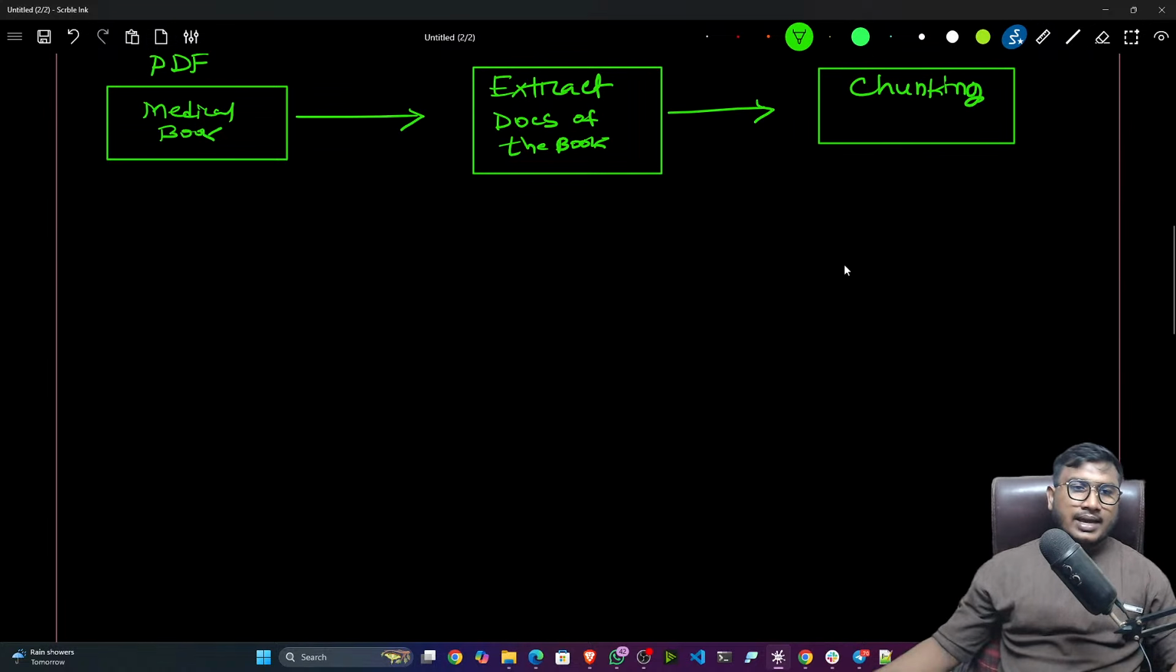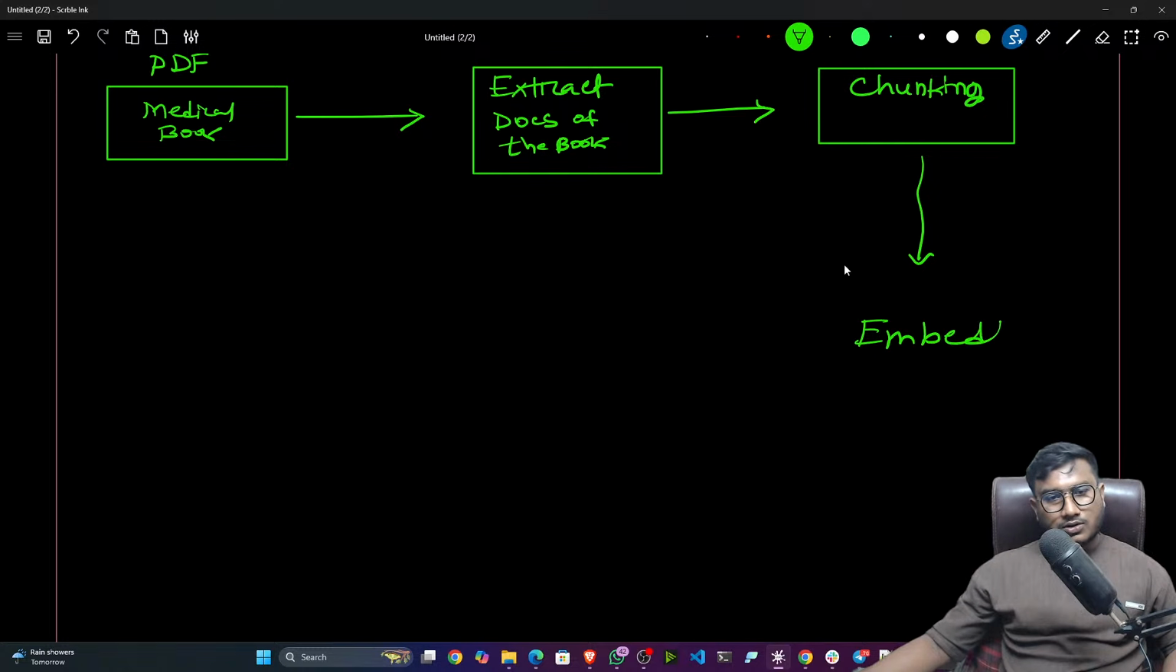So after the chunking, guys, I will use an embedding model, because this is raw text, right? We can't pass the raw text to the model. For this we have to convert them to numbers, that means vectors. So for vectors we use something called embeddings. Okay, embedding model.